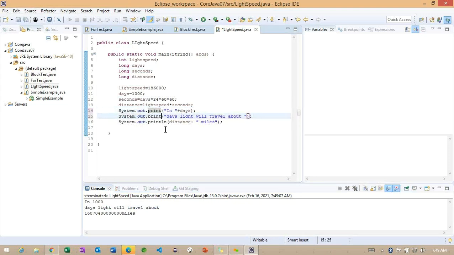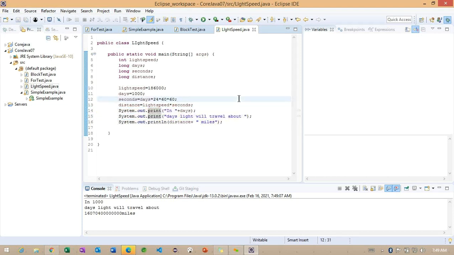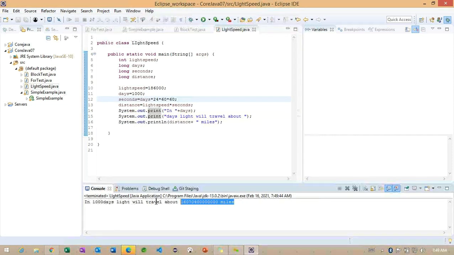What I am doing here, I want to use only the print method instead of the println method. For these two statements, I want to use only the print statement. Again, I am trying to save the example. Carefully observe, using the keyboard shortcut, I am trying to run the example. Observe how exactly we are printing it.